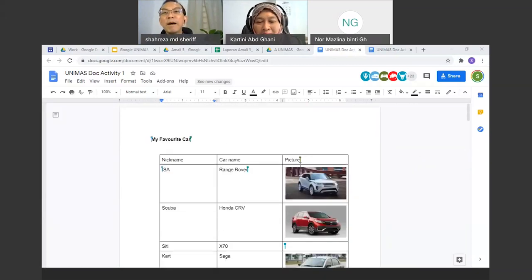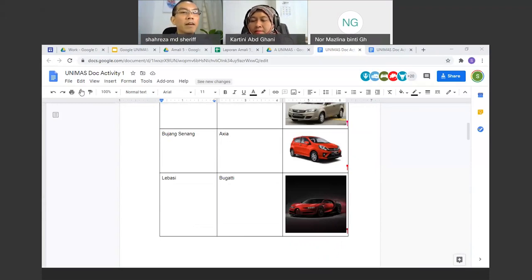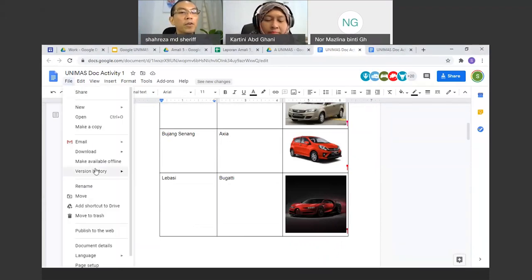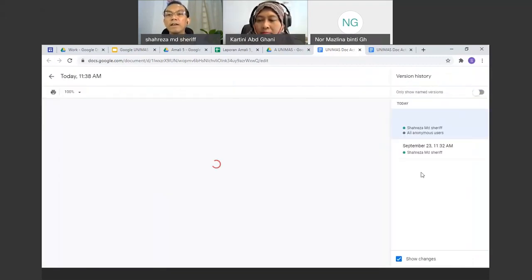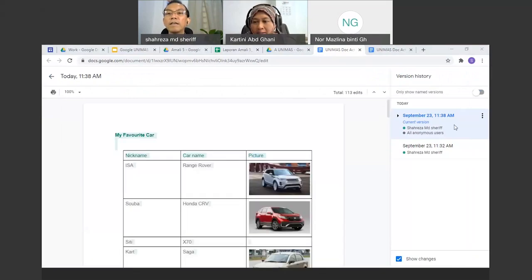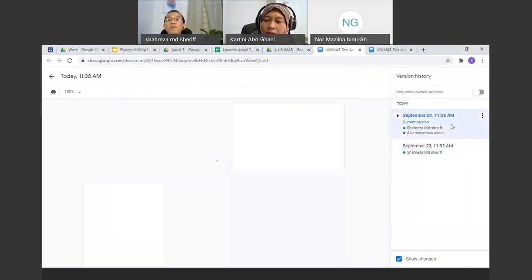So this is part of, for those who haven't used this before, you can see how people collaborate. And if I put here version history, so this is the one, I can choose whether I want to start back from zero or to restore this current session.